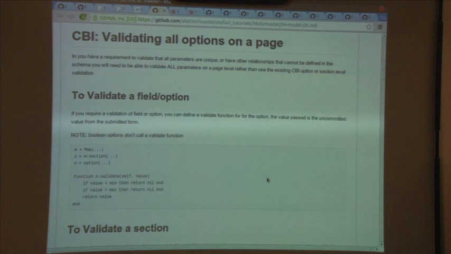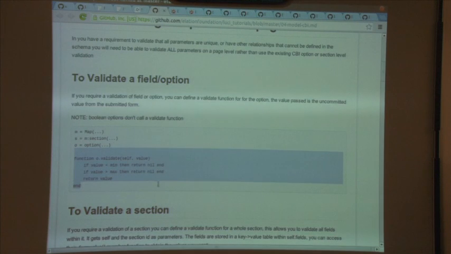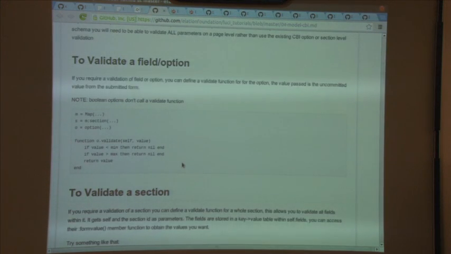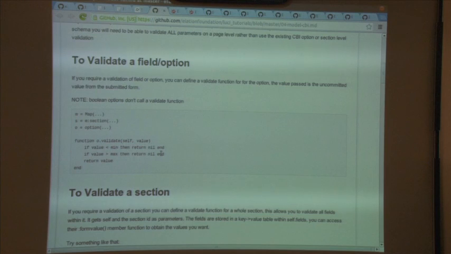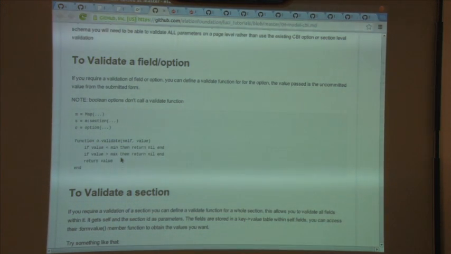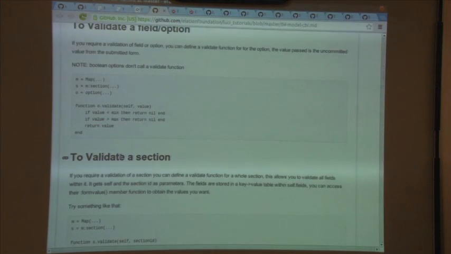Validating functions. You can validate parameters that are unique or can't be defined using the existing schema by using the validate function. You can define the validate function for an option, and then the value passed is the uncommitted value from the submitted form. So essentially what happens is it checks to make sure the input you're getting is proper, runs validate on it, and if it's a good value, you return that value in the validate function. So for the option validate, it goes on submission of a value. If it fits whatever format you've assigned, return it back. Otherwise, return back false, so don't set it.